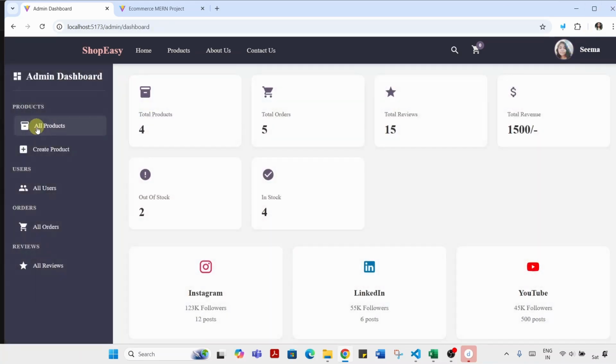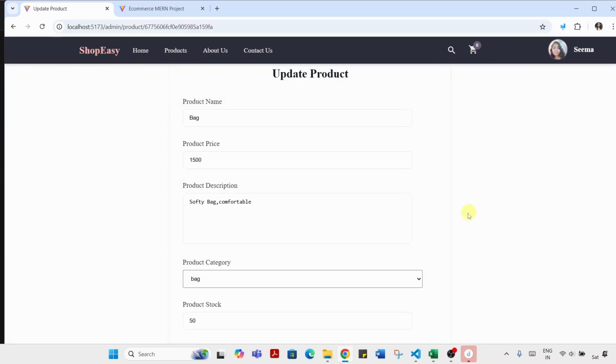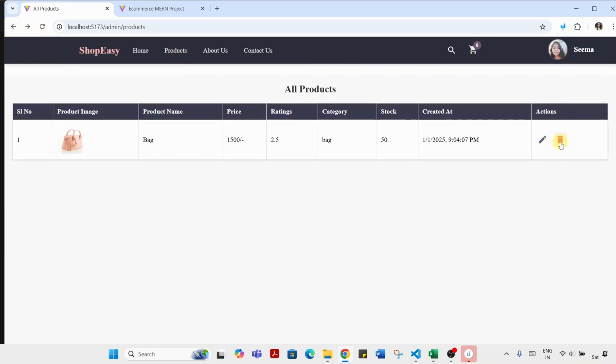Let me come to admin dashboard. Now here I am having only 1 product. I can edit the product as well as I can delete the product. We have completed first part of admin where we have worked on products. But here I will be adding few more products. And next section we will continue with user part for admin.